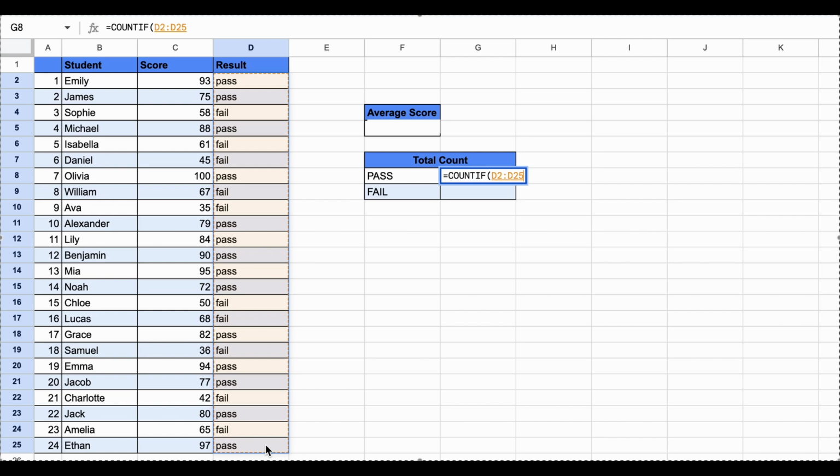Doing this will lock in the cells, and now I will type a comma, and I'm going to click into a cell that has a pass result since we are trying to find the total count of the students who passed. Once I click this cell, I'm going to press enter, and as you can see, it shows that 14 students in this class passed the test.